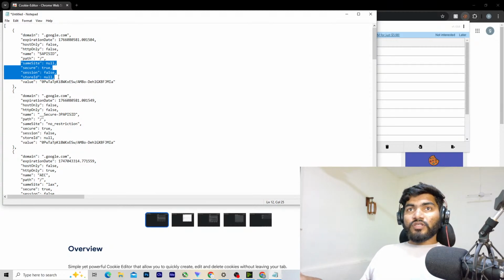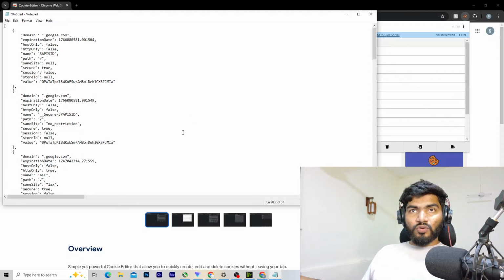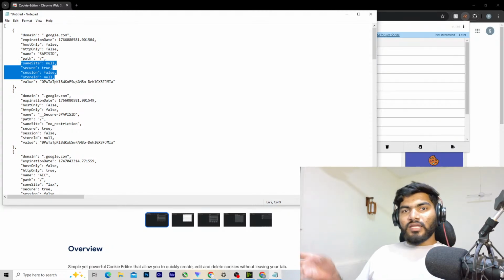So what you need to do, when you are using it, is capture the cookie, paste it into Notepad or VS Code, and make sure that you are adding these things. Once you add these things, then inject the cookie.